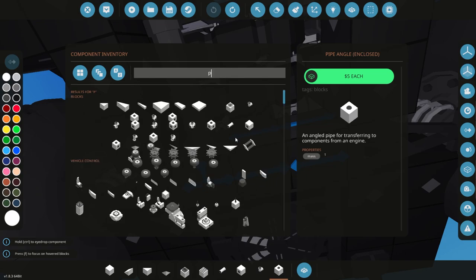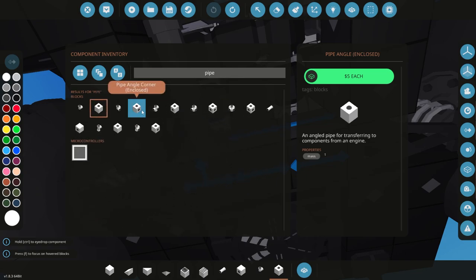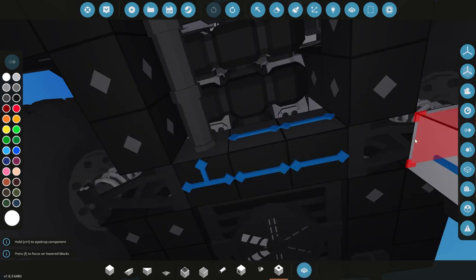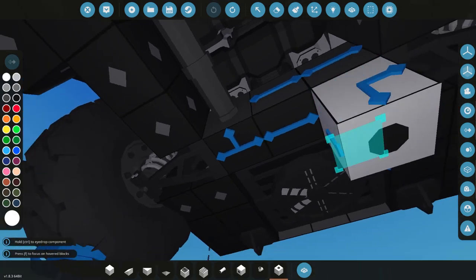And if you search pipe here, you can get how it looks normally and how it looks in an enclosed form. The enclosed form is very important if you're trying to make a sealed container. So keep that in mind. We'll get to that in a second.